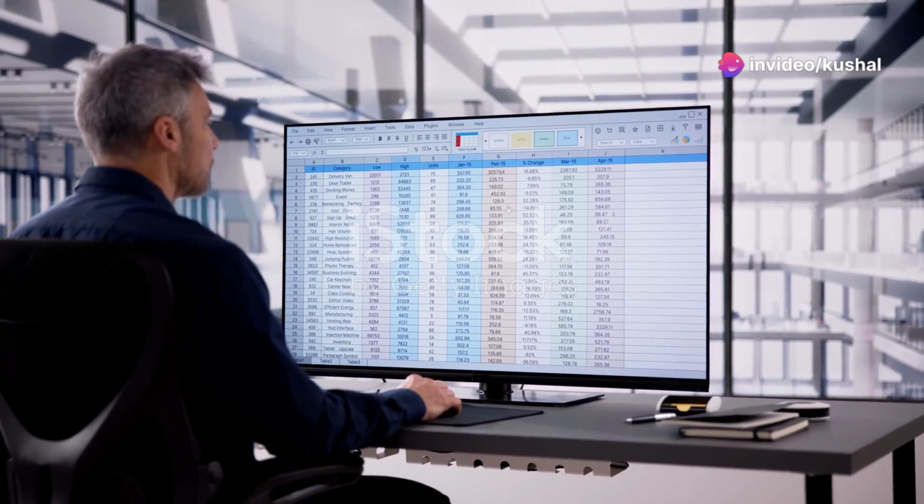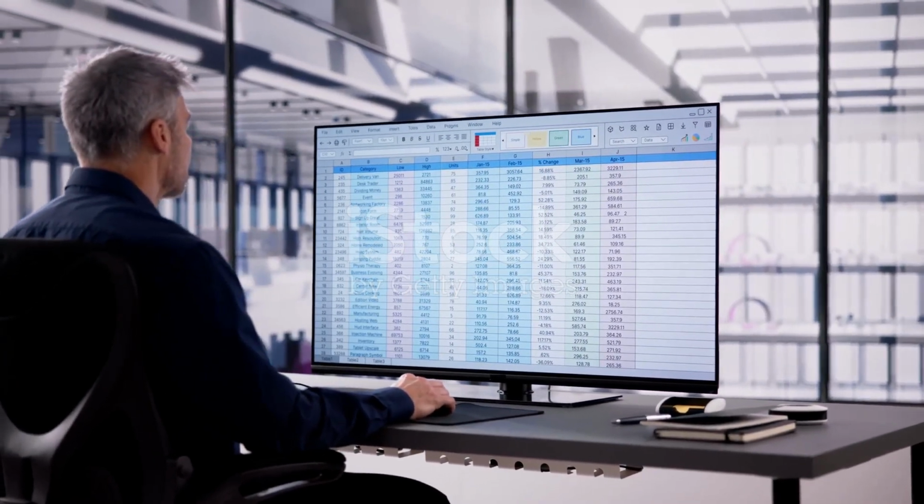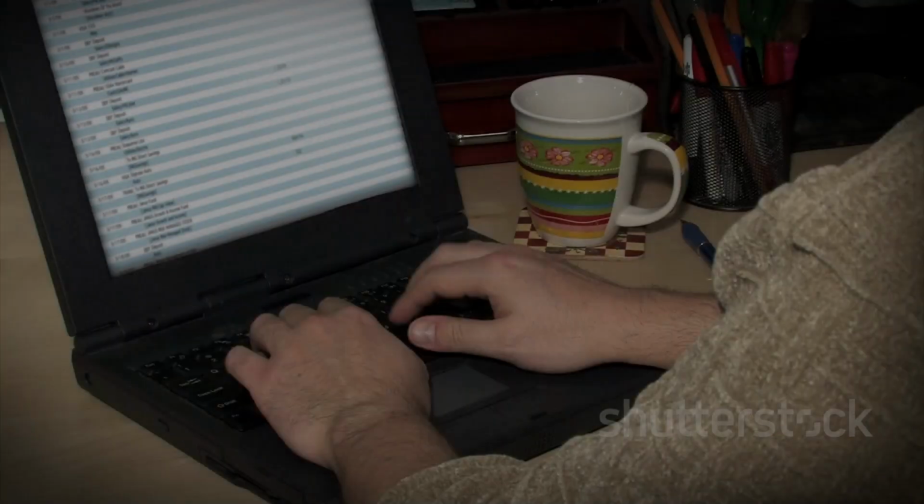Today we're diving into the top 15 Excel formulas you need to know to boost your productivity and make your data management a breeze. Let's get started.